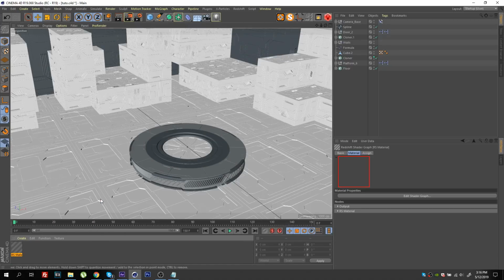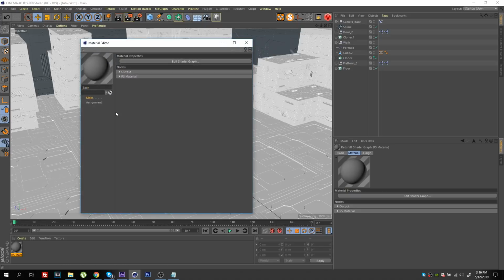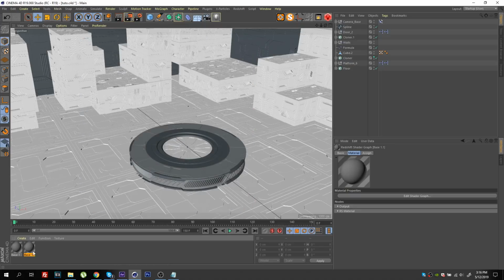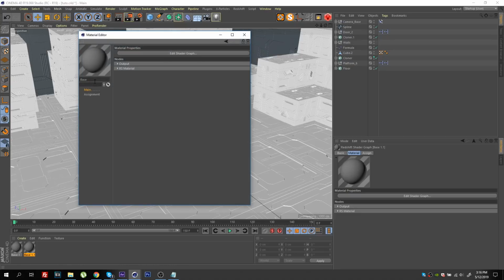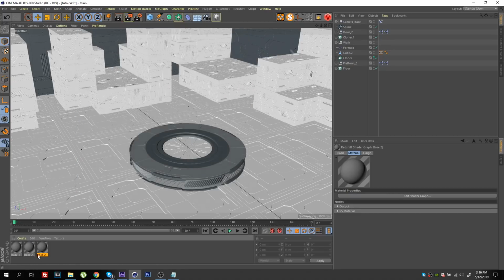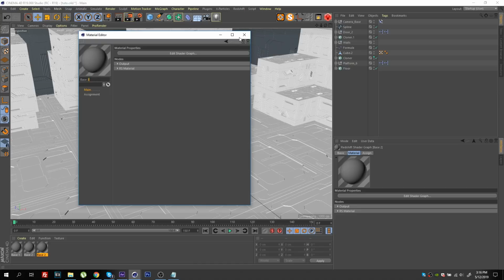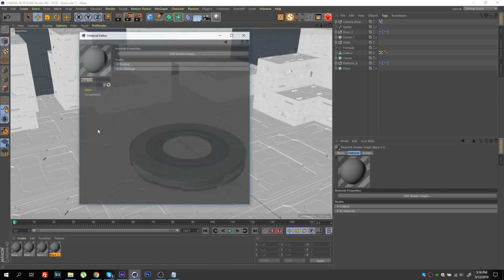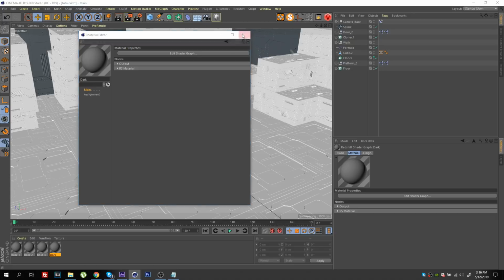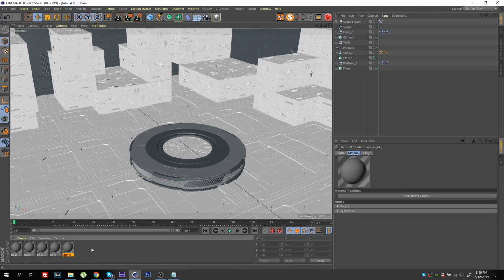a new Redshift material, and let's name this base 1. I'll copy this, and the second one will be base 2. Copy this, base 3. Copy this will be dark. Let's copy this again, and this will be lights. So pretty much we're just going to be using 5 different materials. Of course, you have options to use a lot more materials, but for the sake of saving time, we are only going to be using 5 materials. So let's start applying these materials.